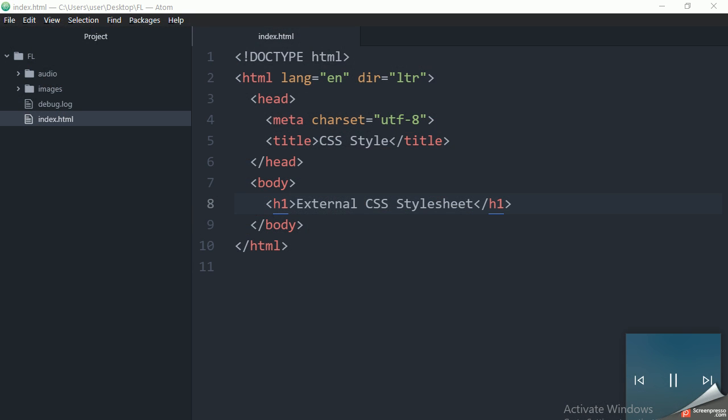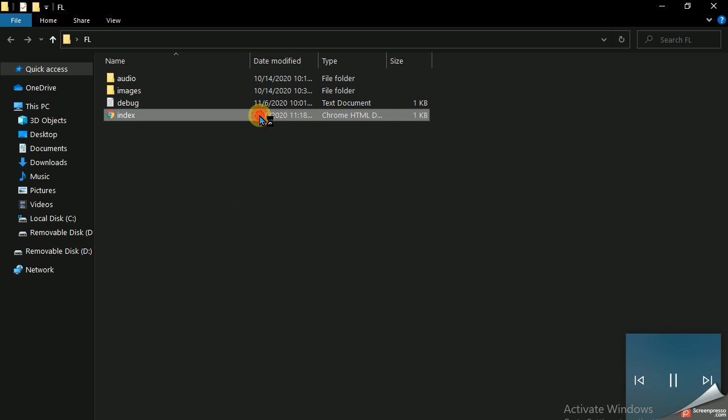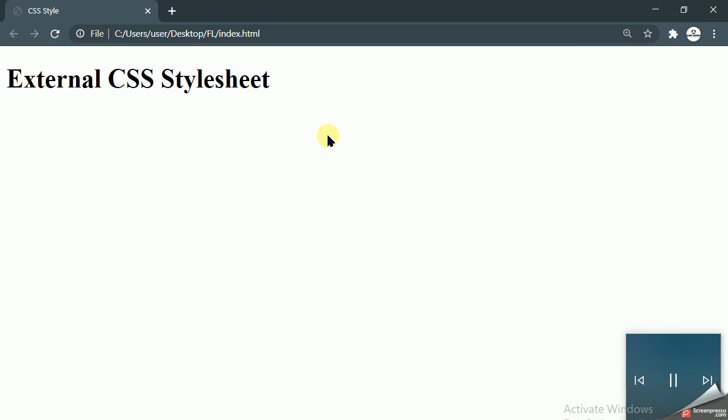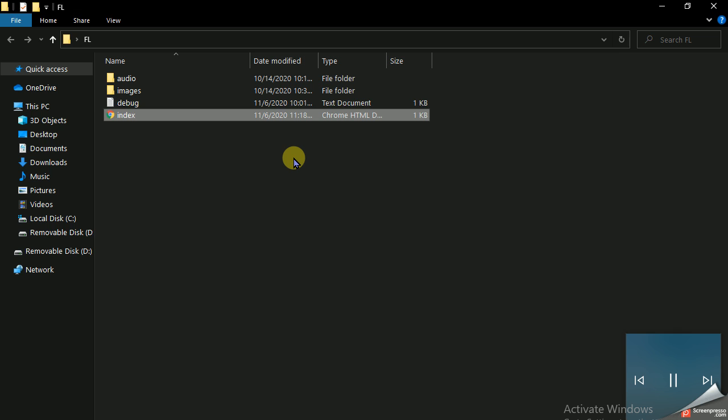Okay, let's go. So guys, let's do something for now. Let's open this in a browser. Let's check what we've done out. So as you can see guys, this is our page. Let's go back to our editor now.